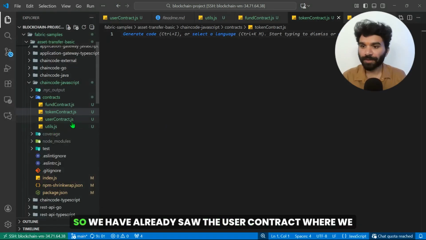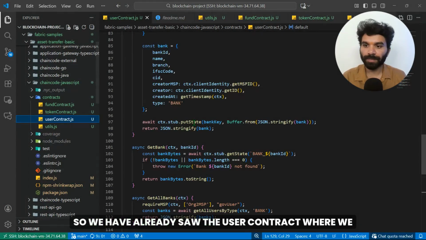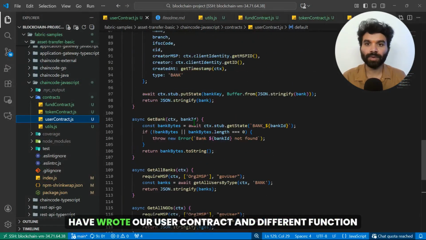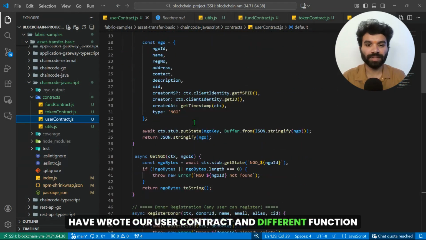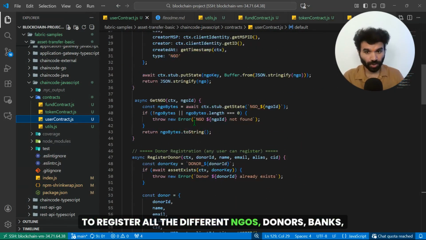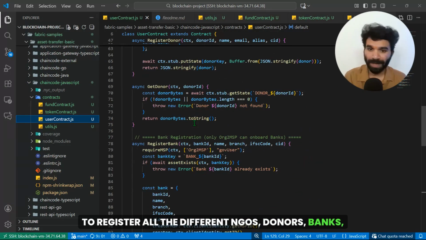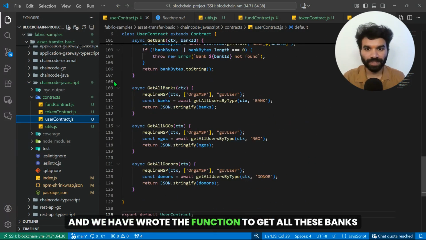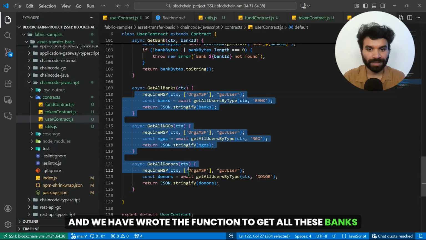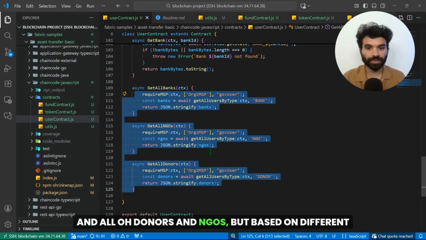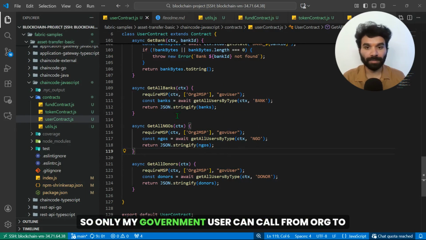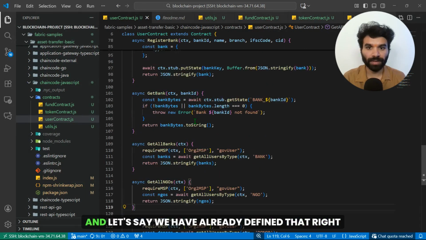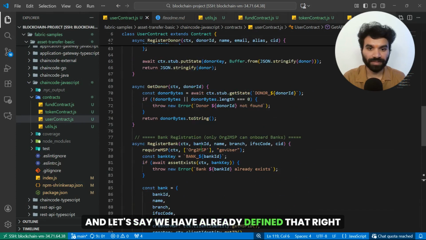Hey, hi. So we have already seen the user contract, where we wrote our user contract and different functions to register all the different NGOs, donors, and banks. We have also written the functions to get all these banks, donors, and NGOs based on different hierarchy levels. So this is an admin operation, and only my government user can call it from org2. We have already defined that.